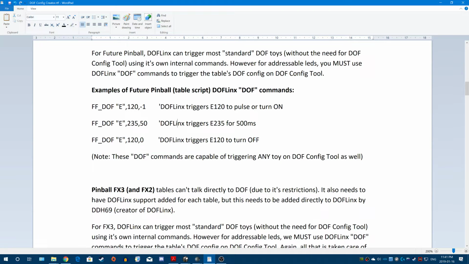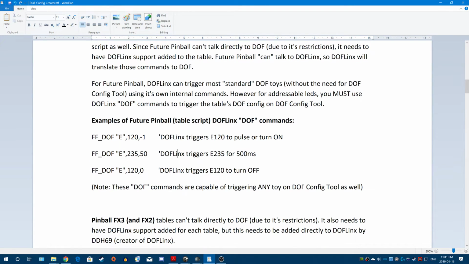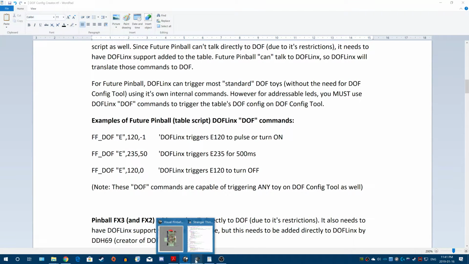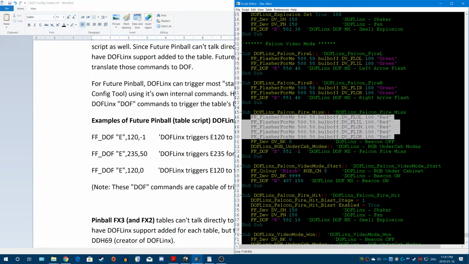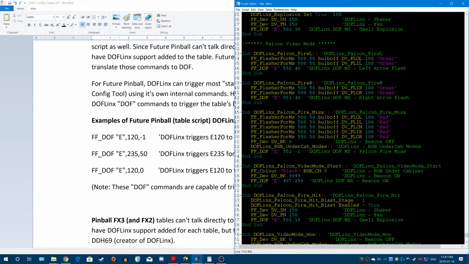So you can specify the amount of time it's turned on from DOFLinx, or you can turn it off. So similar concept. Now, to explain the difference here of why these were needed, because some people may be a little confused with DOFLinx, standard DOF devices like your solenoids, flashers, all those kind of things can be controlled directly from DOFLinx. You don't need DOF config tool whatsoever. That's what these kind of commands are for in the table script. So that means that it's standalone. You don't need to download any configs from DOF config tool.